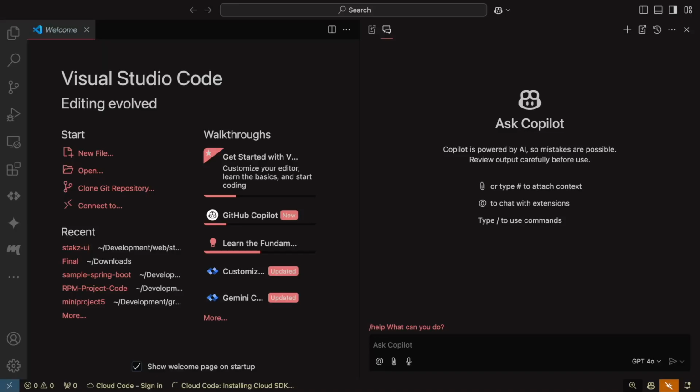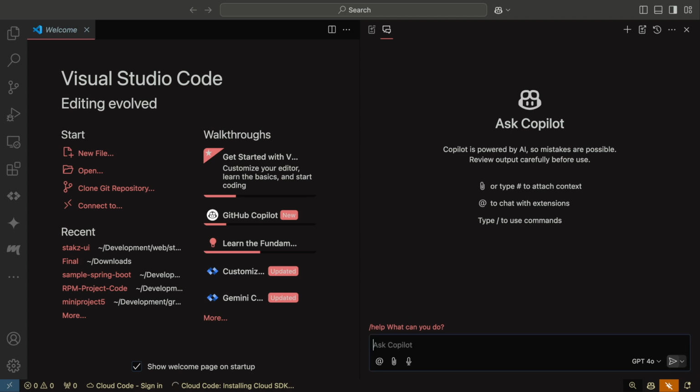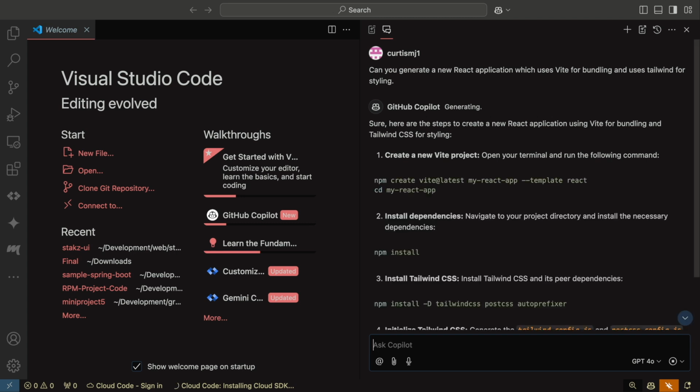Here we are in Visual Studio Code. We're going to be doing something that a lot of people don't use Copilot for, which is generating a new project. We're going to ask Copilot, can you generate a new React application which uses Vite for bundling and uses Tailwind for styling? Now here's the step-by-step instructions. So we have a bunch of commands that were output.